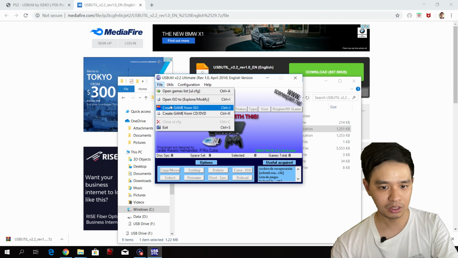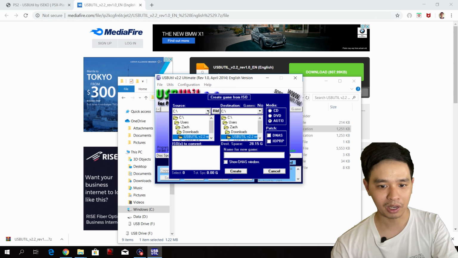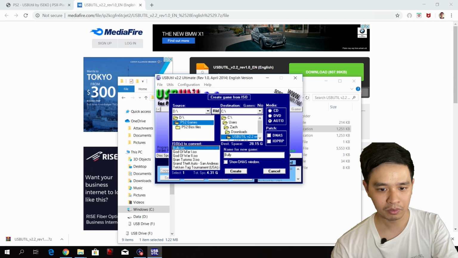Click on OK, go to file, then create game from ISO. Next, locate your PS2 ISO over 4GB. So mine is in the PS2 games folder. Click on the game. So this is bully.iso. Next, choose the location where to extract the file. So I'll place it directly on the root of my USB flash drive.